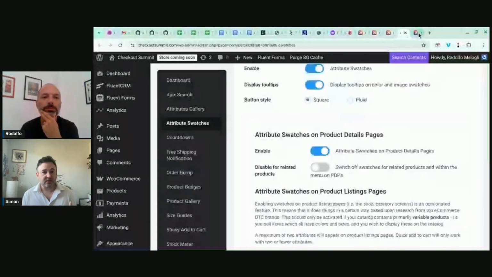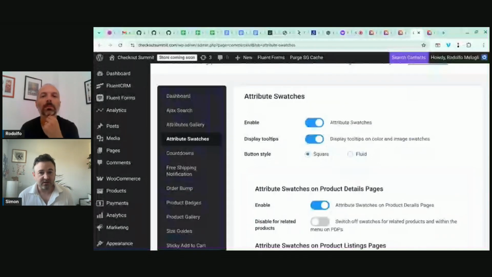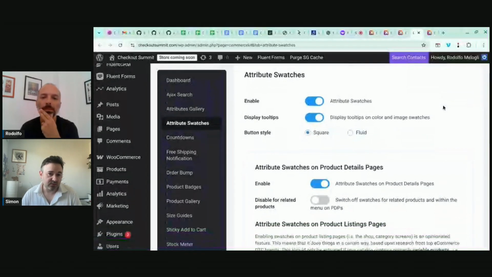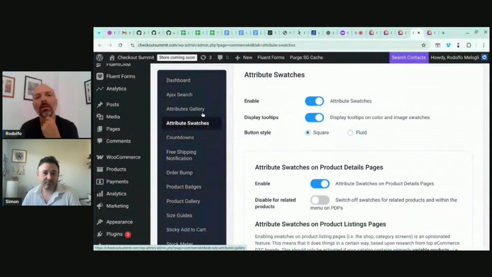People, when they're glancing at things, they want to be able to quickly go, oh, I can see the color, I can see the type of image. It's much better, I think, than text labels. But for some products, text labels are suitable. Perfect. What's the attributes gallery? Because we've enabled swatches, but what does the gallery do then?